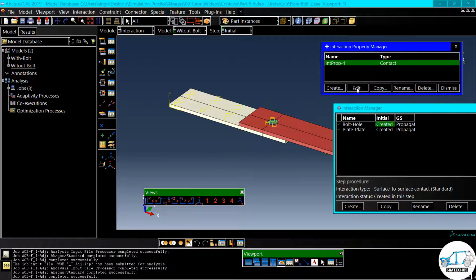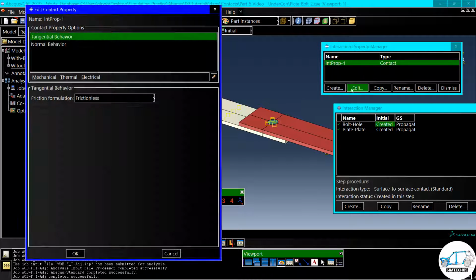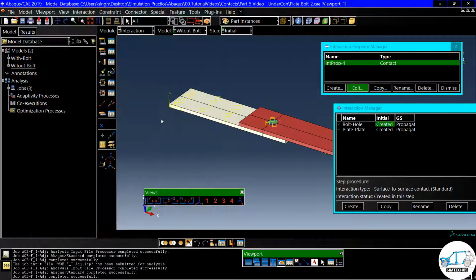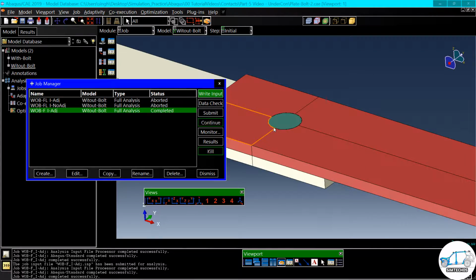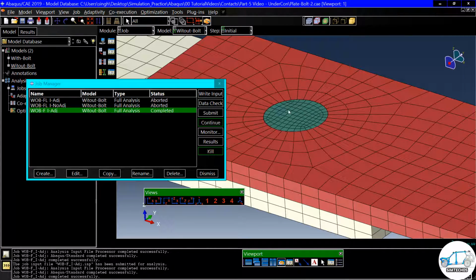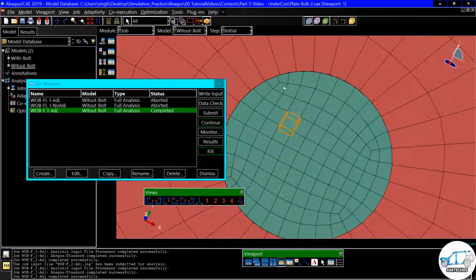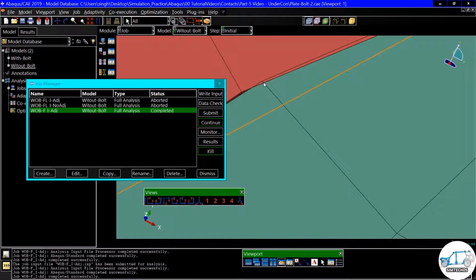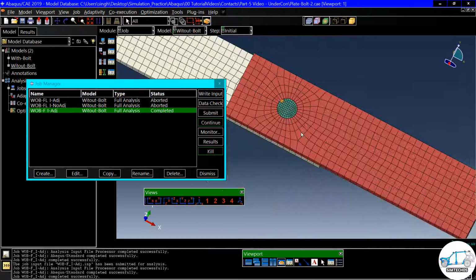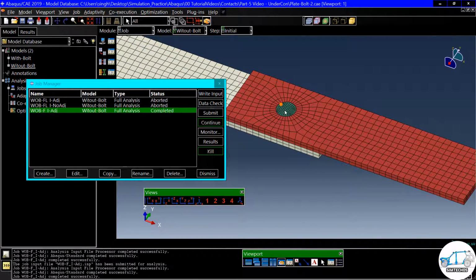Even if we have frictionless property, the solution will be converged. Why? Because wherever the software is going to adjust the nodes, and of course here, if I check on the elements, we have some initial overclosure issue. Likewise here we have some initial overclosure issue. The software will automatically tie those particular features.